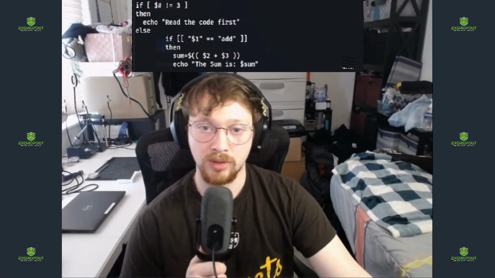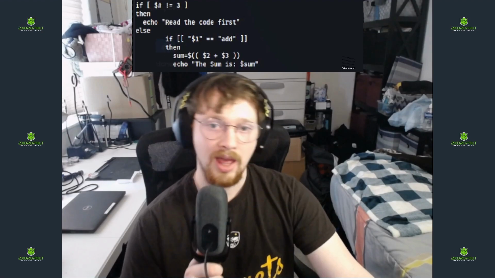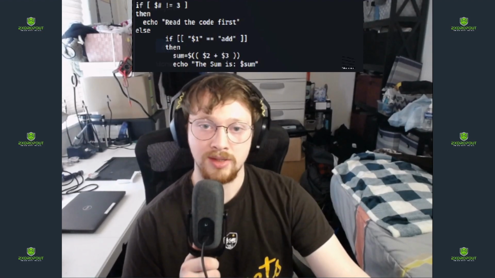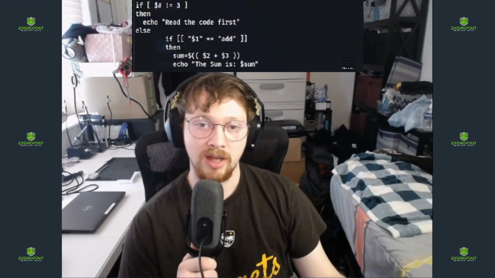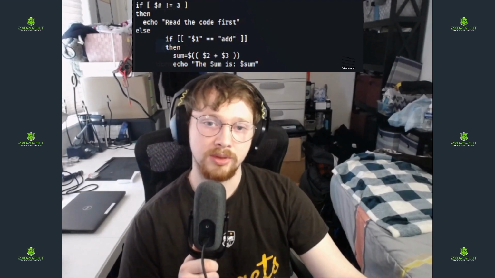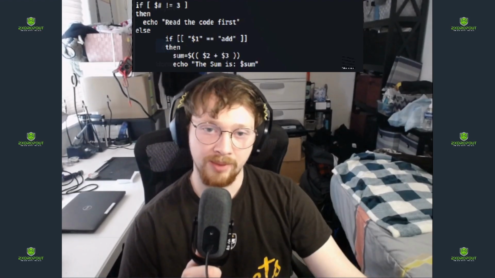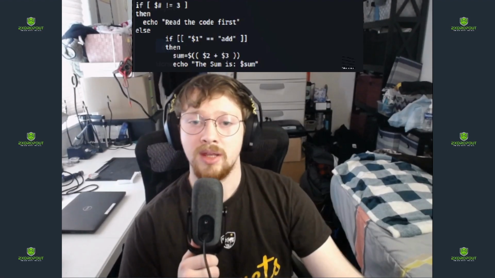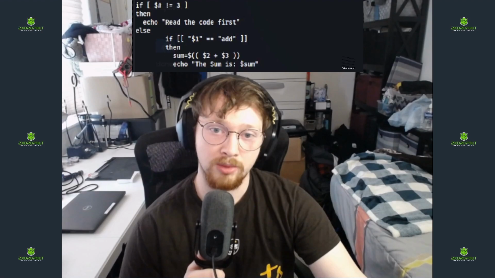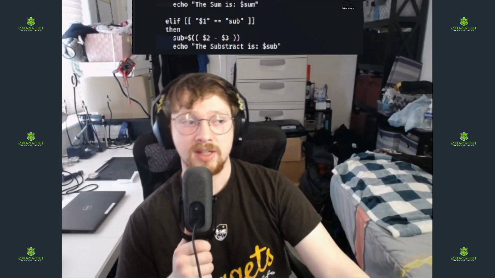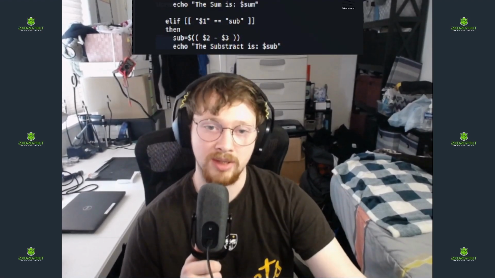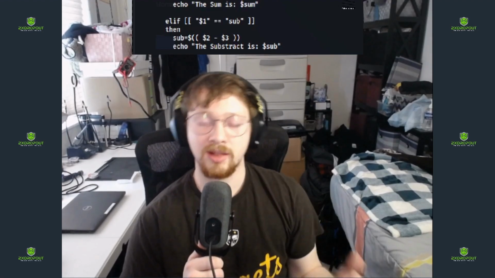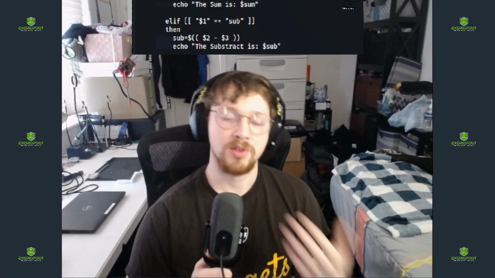we're going to create a variable called sum. And sum is going to be the combination of argument 2 plus argument 3. And then we're going to echo back out the sum variable. So next we're going to run into this else if statement. An else if statement is like an else statement, but with extra conditions.